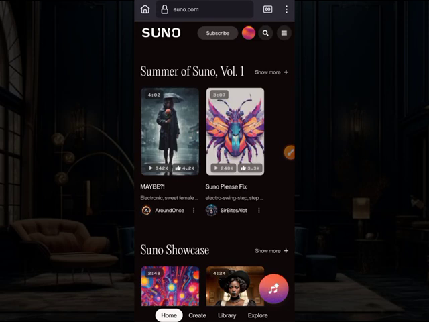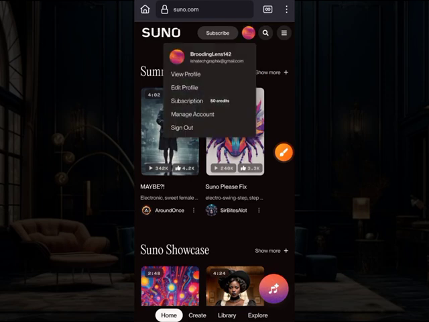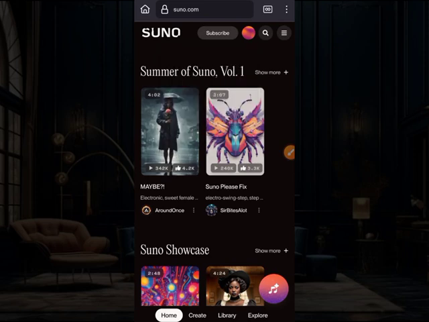If you click this area, you discover that you can actually view your profile, edit profile, subscribe, or manage your account, sign out. That is the easiest way to create an account on Suno.